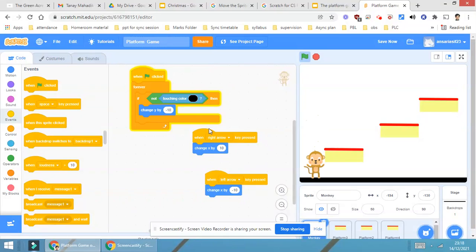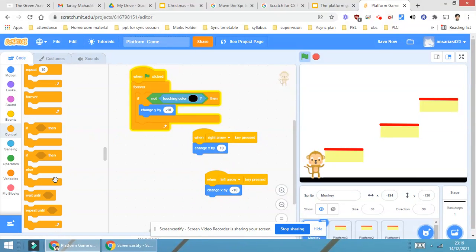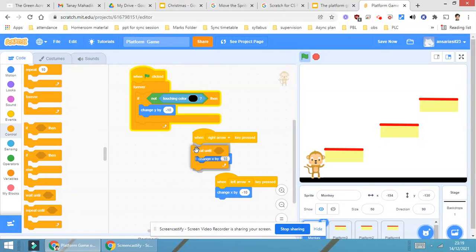Top and bottom, it is also there. But we require to make certain modifications to the code. What is the modification? So I will be going under the control block. Under the control block, you will be able to see a block called repeat until. So I will be clicking on repeat until. Done. And then you are able to see over here a condition is there. What is the condition over here, my dear?